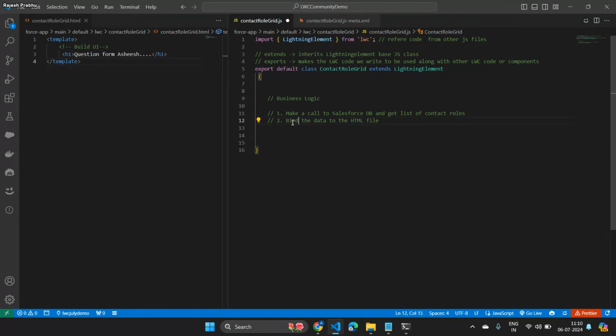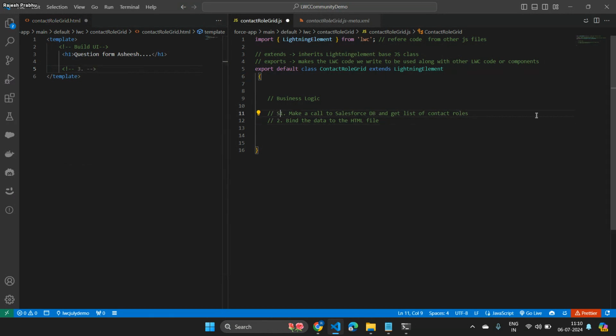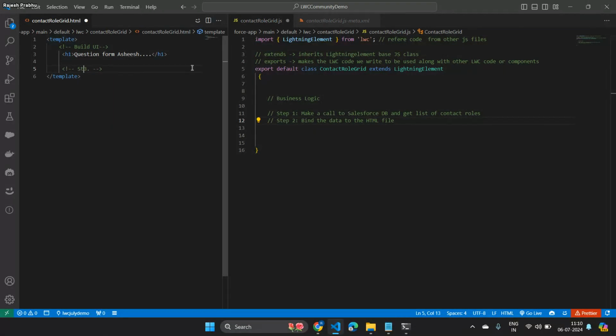Share or bind the data. I'll use the term bind, to the HTML file. And what is it that we need to do in the HTML file? So this is step 1 and this is step 2. In step 3, what do we do?